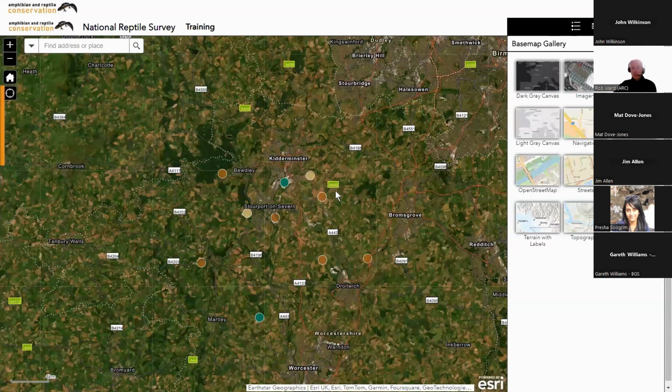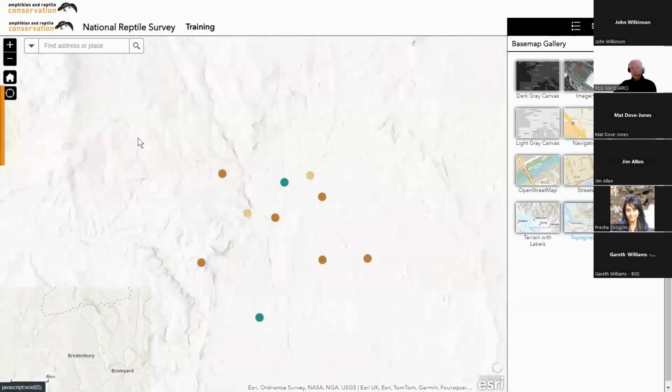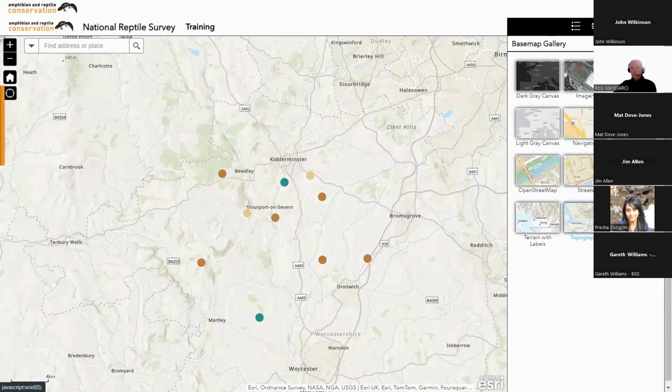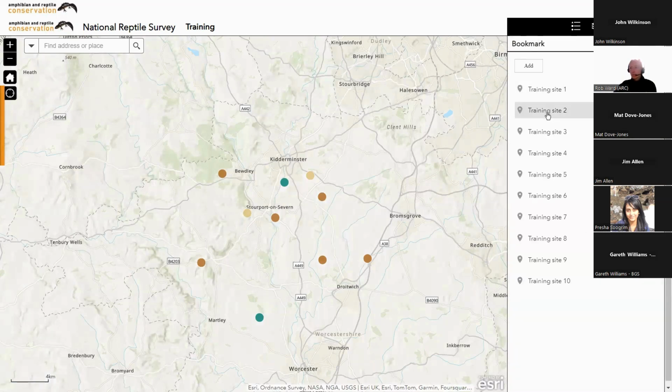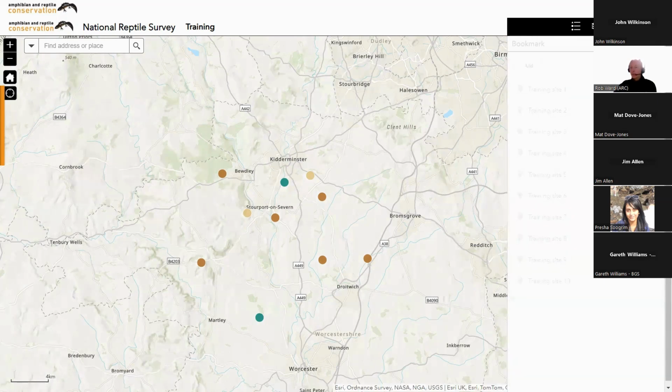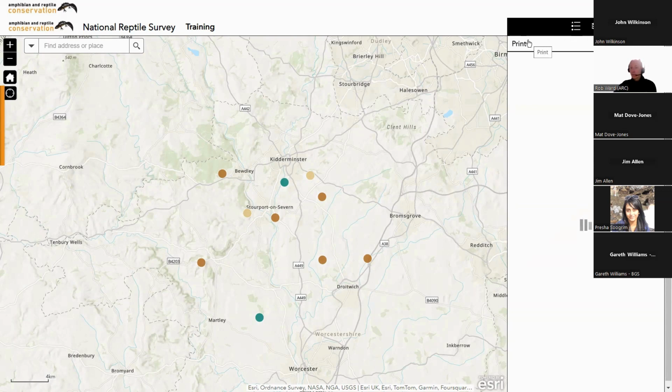So in this case, just to make these sites stand out a bit more, I'm just going to pop it onto topographic map. I've got a bookmark tool, which allows me to go to saved bookmarks in terms of locations, or I can add my own. We'll use that in a moment. And we've also got a print tool as well, which allows me to print out my map if I want to print it out, either to plan my survey or take it with me perhaps in the field.